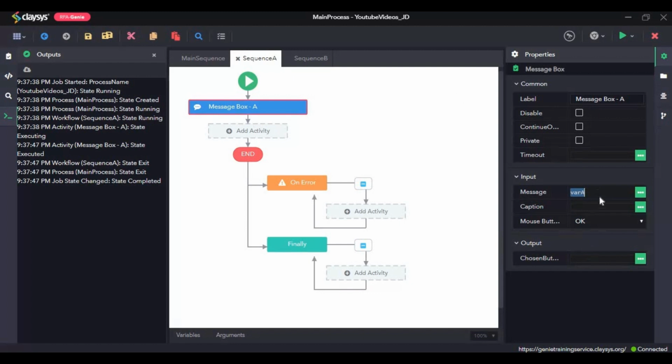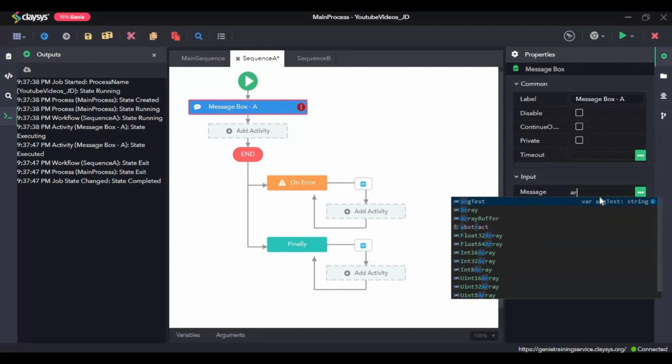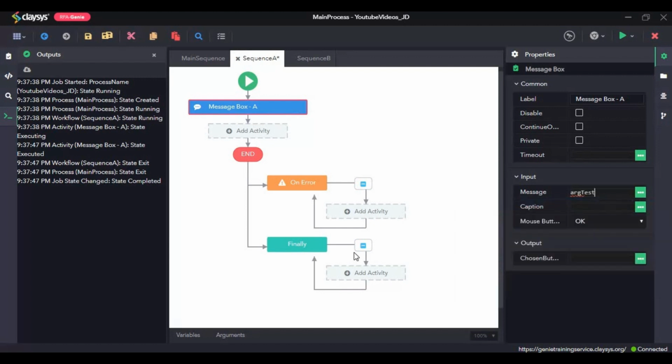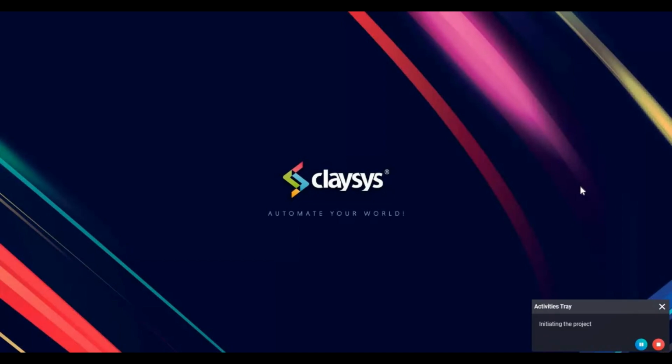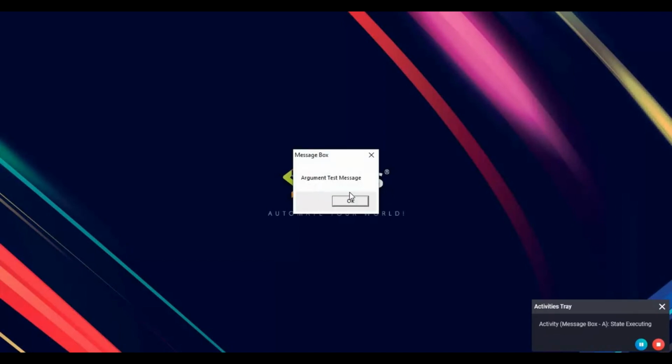Now again in sequence A, we will remove var a in message field and replace it with arg test. Click on save and run the sequence. Now we can see that it has displayed the value of arg test, which is argument test message.